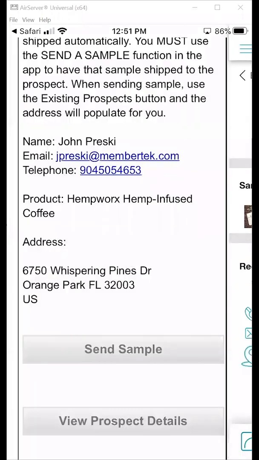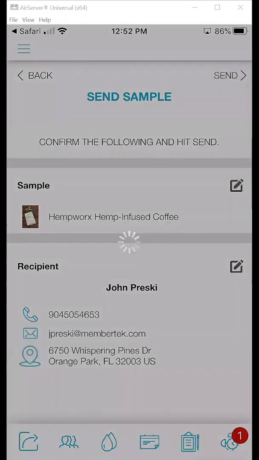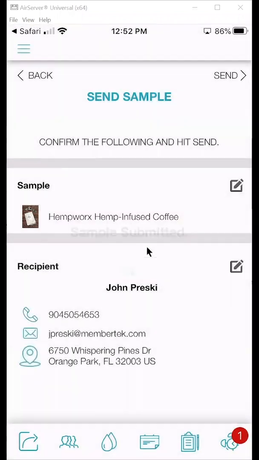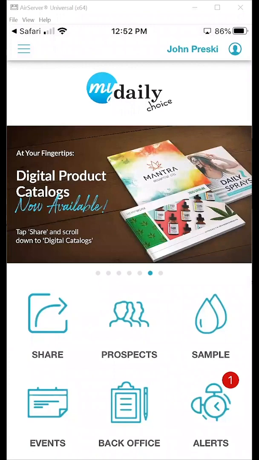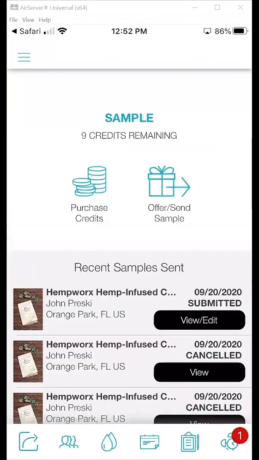And what you'll see is it'll take you right to the confirmation page. So all you have to do is confirm and go. It's that simple, that easy. And so I'm going to hit send. Okay, and just like that, the sample goes into what's called submitted status. So let me hit OK. Okay, and let me go back to the sample button, and you can see that I now have a sample in submitted status.